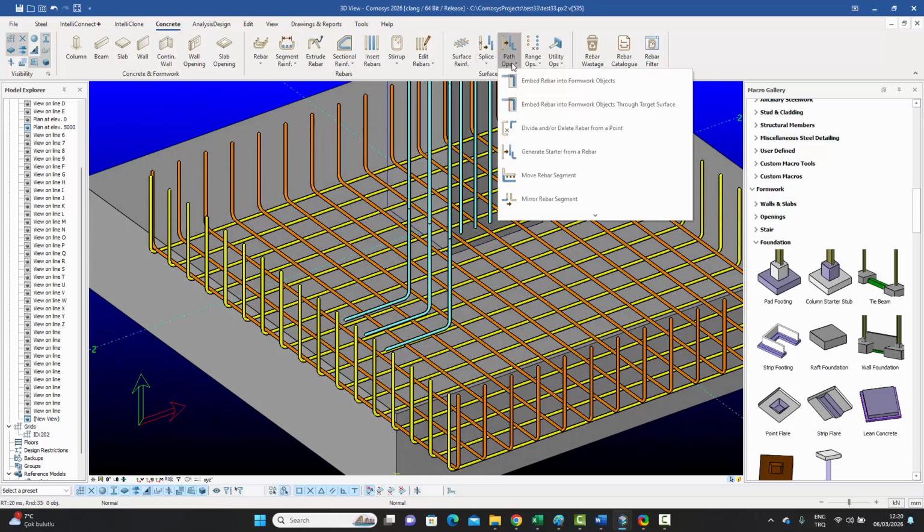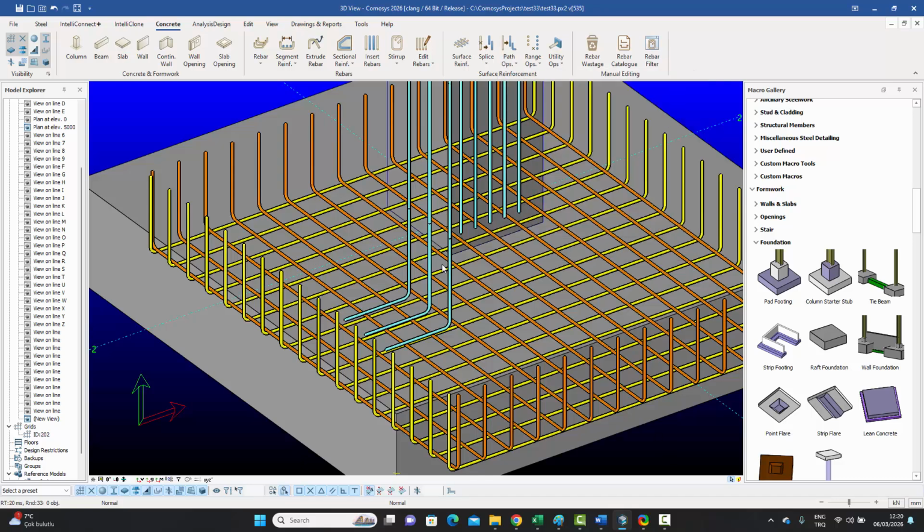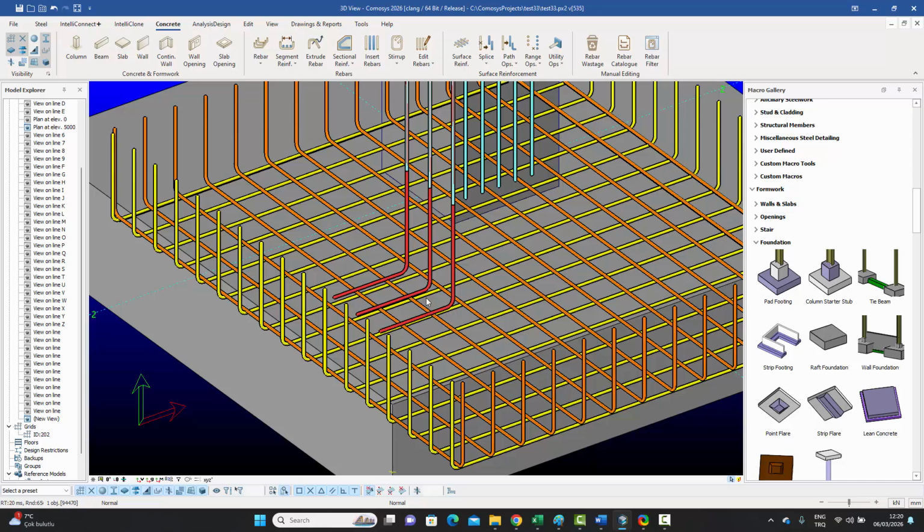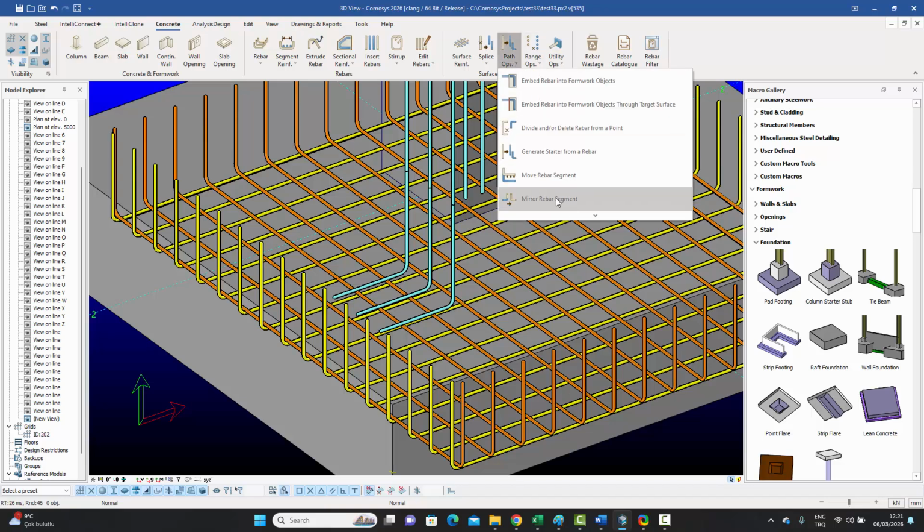Now, the next operation is the mirror rebar segment. Basically what it does is whenever you have a segment in which you don't like the direction. So for example, let's say the starter rebar over here, this segment is turned this way, but let's say for whatever reason you wanted to turn it inside towards the column. So you didn't like the direction in which it was being embedded. And this is usually for the last segment of a rebar. So in those cases, you can use this operation called mirror rebar segment.